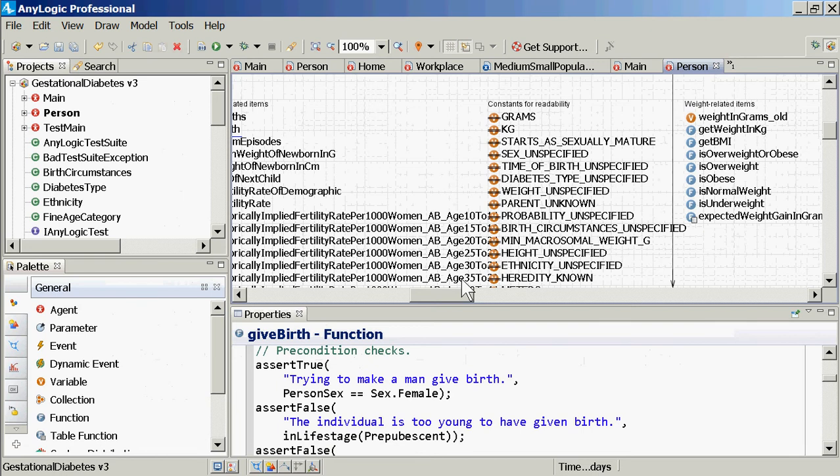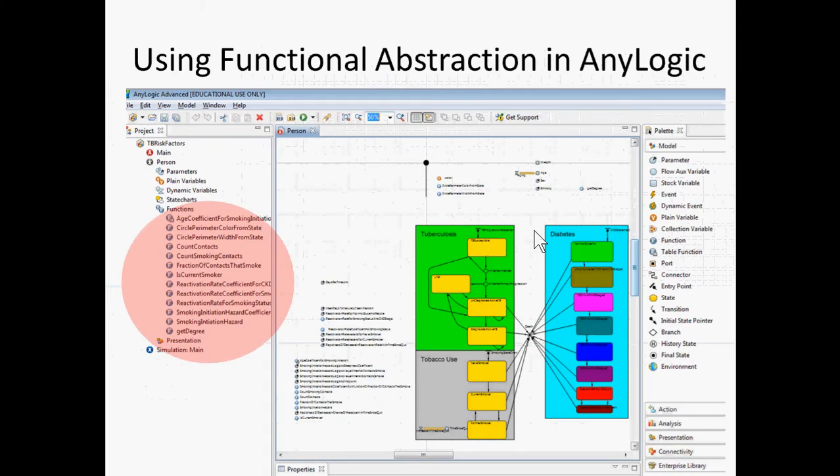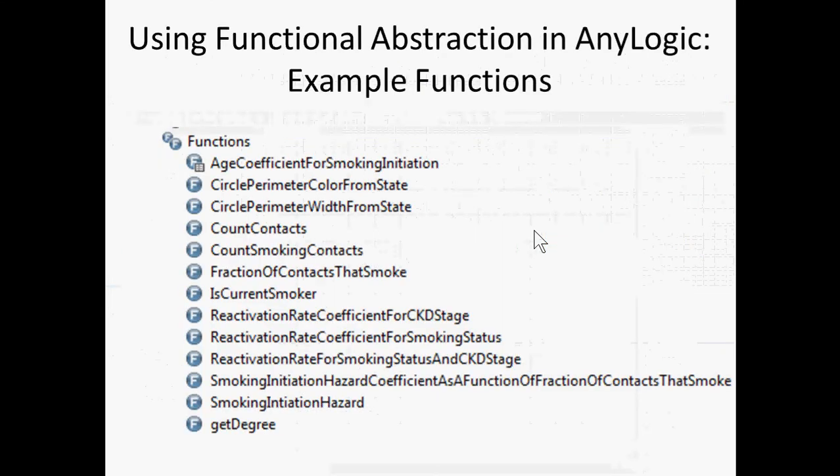Here's a bunch of functions. Is current smoker. The count of contacts. The count of smoking contacts. How many of my contacts smoke? Get my smoking initiation hazard coefficient. Get the diameter of this circle or what have you.